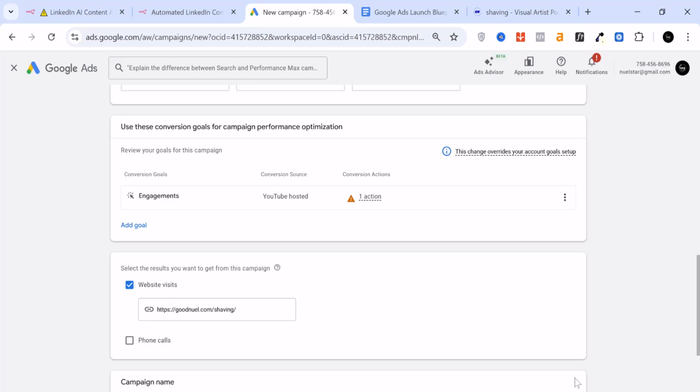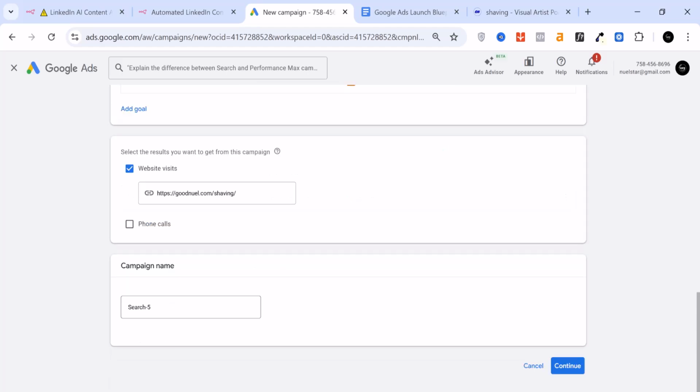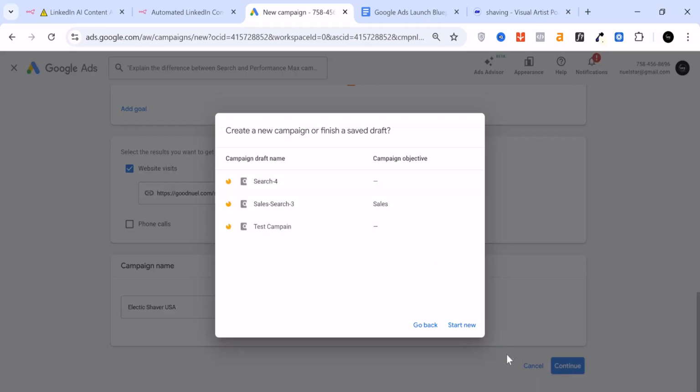After that, you click on continue, and this is where you name your campaign. Naming your campaign is actually important, especially for documentation purposes. So let's say I want to name mine electric shaver. Let's say I was targeting just a particular location. I can say electric shaver, maybe Lagos or the USA. All right. This is just going to help me with keeping track of my campaigns. After that, you want to click on continue, and we are just going to say start a new campaign.